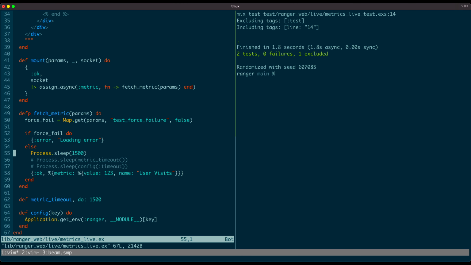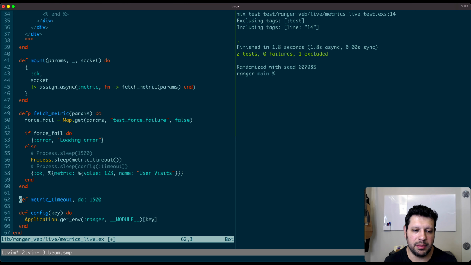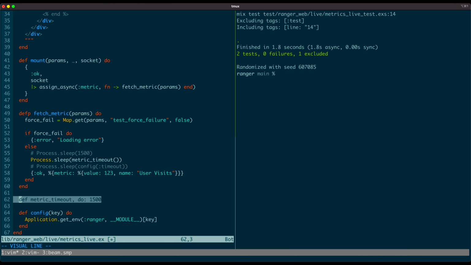So let's go ahead and look at the metrics live. One thing we could do is, I'm going to comment this out and uncomment this one, is we could expose a metric timeout, right? And if you look at this here, it's just a function and we're hard coding the 1500 milliseconds. And that's just because of our implementation, right? And in our implementation, we are waiting those 1500 milliseconds. You can imagine having an implementation where that's our timeout. Maybe we're doing some queries and we have that timeout. So maybe we can expose that timeout through a function. But if we do this, now our test can rely on this.